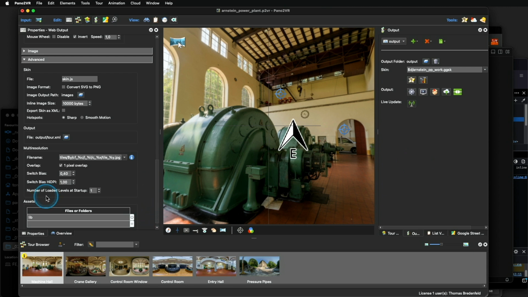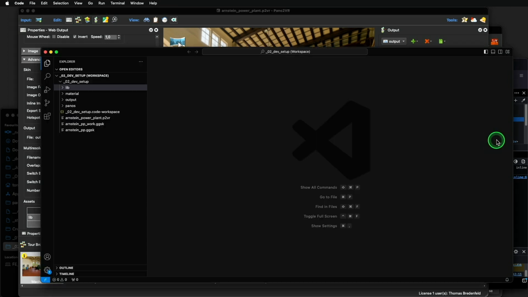From now on, this stays as it is, and we don't need to care anymore about this. Everything else is happening now in the workspace, and here we are adding our future files.